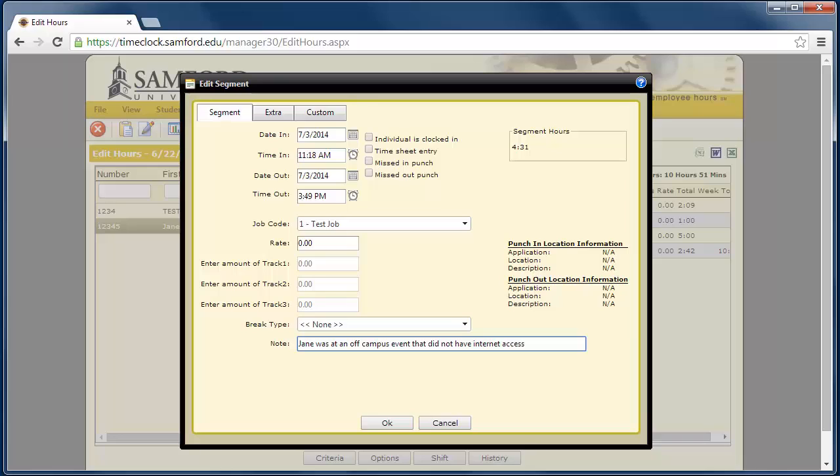We can also use the Add Segment option to put them in a clocked in status if our student employee comes to us during a shift where they forgot to clock in. From the Add Segment option, we would enter the date and time they began working, select the correct job code, and then click on the individual's clocked in box at the top. This will allow them to clock out when they leave with no additional correction needed.